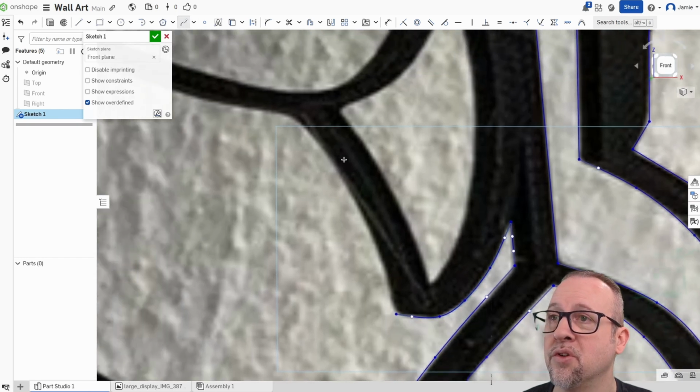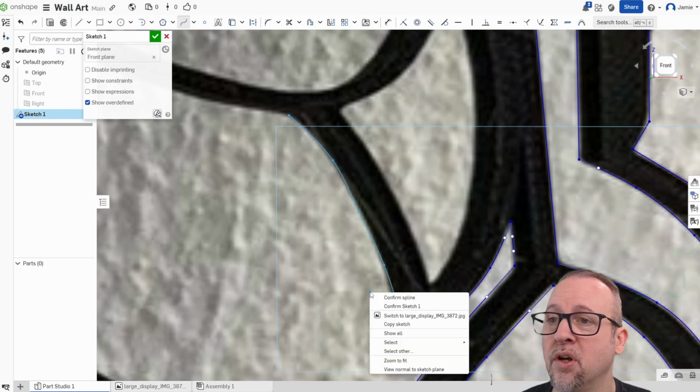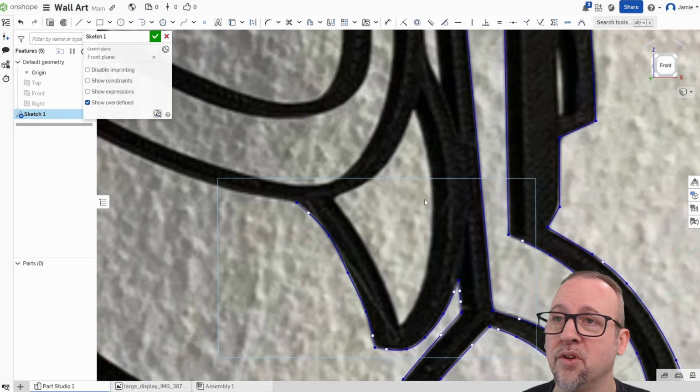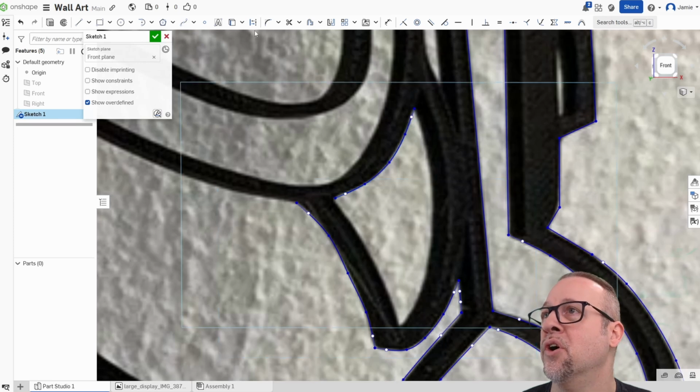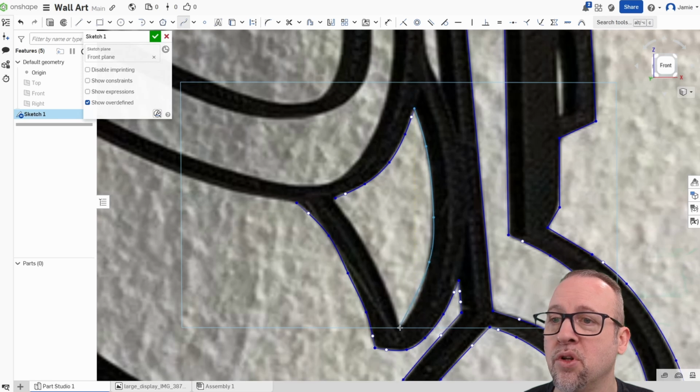So, lots of splines. If you had a lot of straight lines, we could use lines, but this is fine. And you notice we are not checking any dimensions. This is not a critical feature or anything like that. It's just art, so we're not worried about all of our dimensioning. We're just going to make some pretty art. So, okay, here we go.